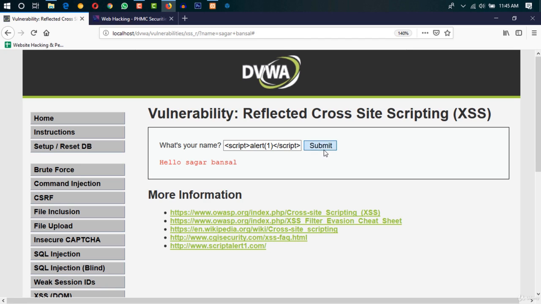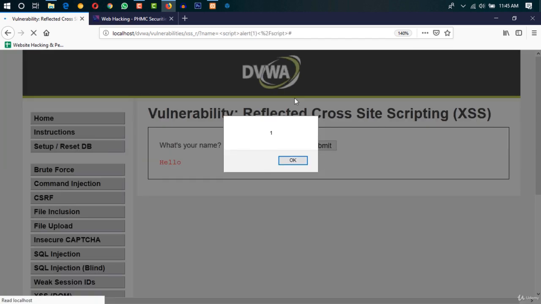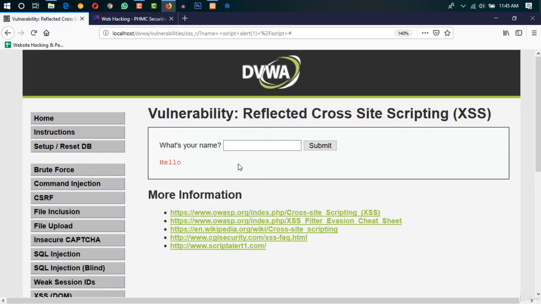So when we submit this thing, you will see that a pop-up comes which is an alert and it says 1. This means that the website is infected with the XSS vulnerability. But which kind of vulnerability? Now when you see in the URL, it is giving the parameter as it is. There is this script alert and then this script and this hash. This is the reflected XSS, where the XSS is in the URL or the HTTP parameter.